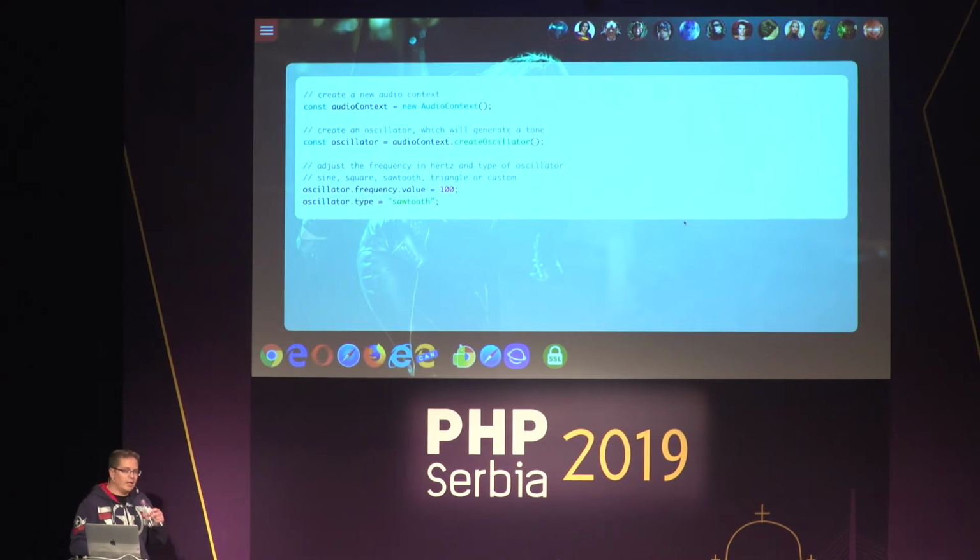How about creating audio? And this is my favorite part, and you'll understand later on why. What you have to do is create an audio context, and you create an oscillator to eventually generate a tone you want to hear. And that tone you can set a frequency and a type. In this case, the frequency is 100 hertz, so that's very low. And the oscillator type is sawtooth. You'll hear it. It's more grinchy.